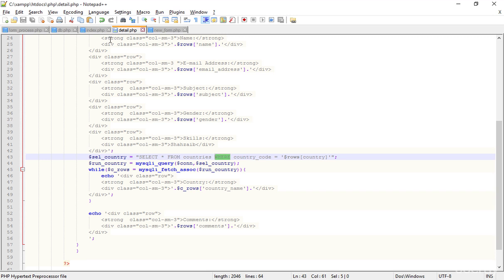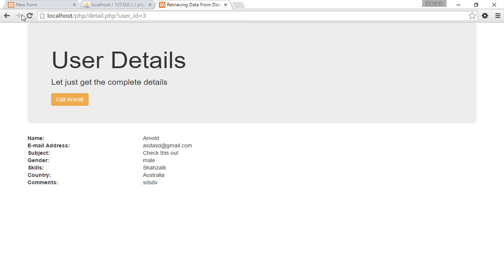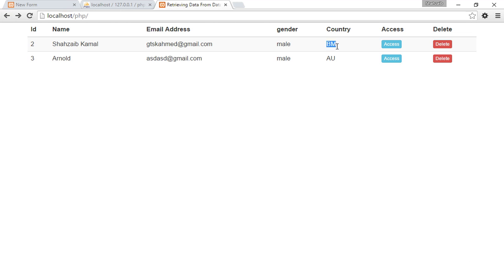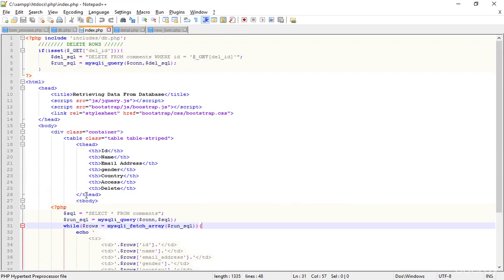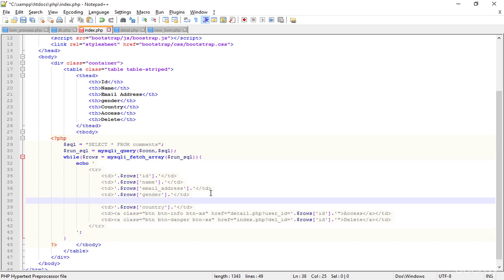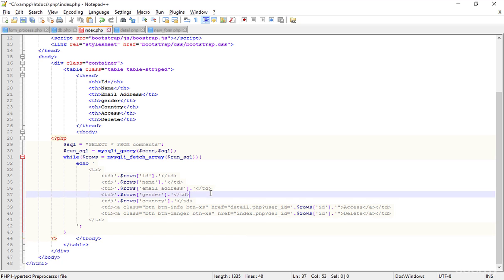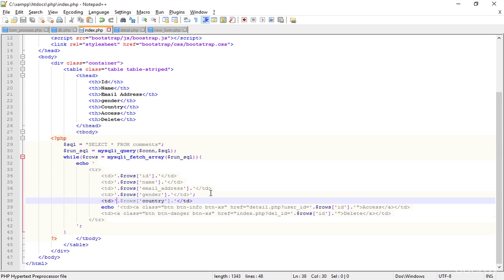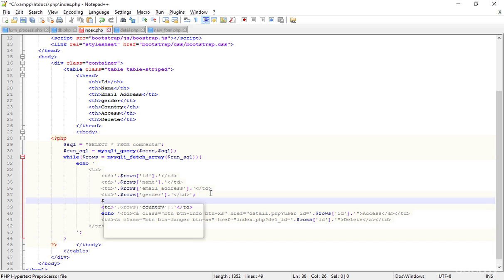Now I'm going to index.php, because here in index.php I'm getting the country code as well. This is the area where I'm getting the country. So press enter and again do the same thing. Close the echo and start the echo from here, and here I'm creating another new variable, and typing the same thing.